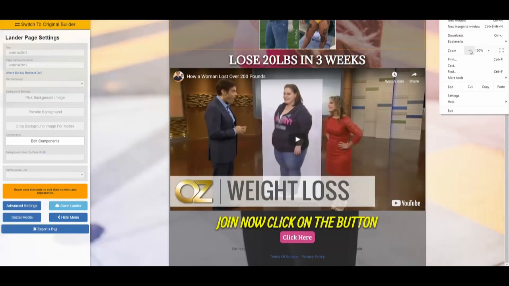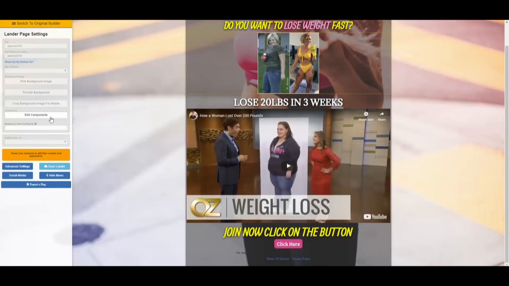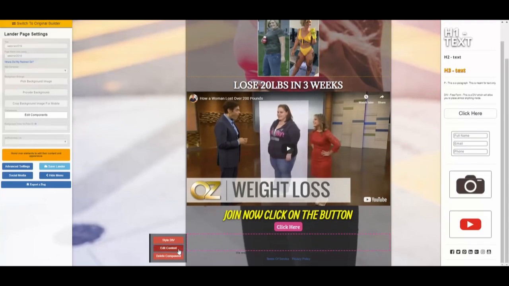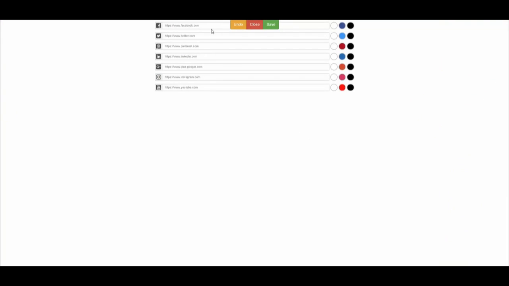So I'm just going to reduce the size a little bit here so you can see it better. I'm going to hit edit components again, drag over here, and you see this thing that looks like social buttons. I'm literally going to drag it right down here and click on edit. Once I hit edit, you can type in your actual URL. So http www.facebook.com/your username. And let me just do Instagram. It's only going to show the ones you type in, by the way. Instagram.com/username.